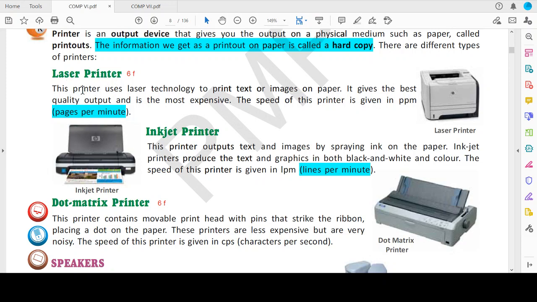The laser printer uses laser technology to print text or images on paper. It gives the best quality output and is the most expensive kind of printer available in the market. The speed of the printer is given in pages per minute, so it is very fast. It prints 10 or 15 pages per minute, or maybe more than that.